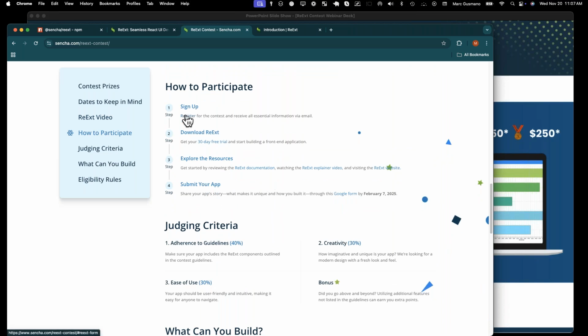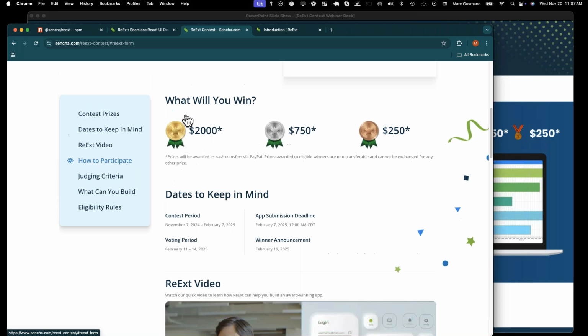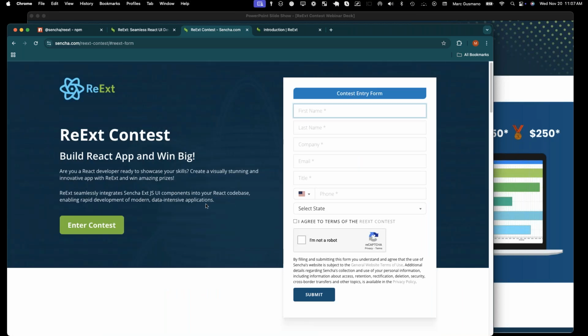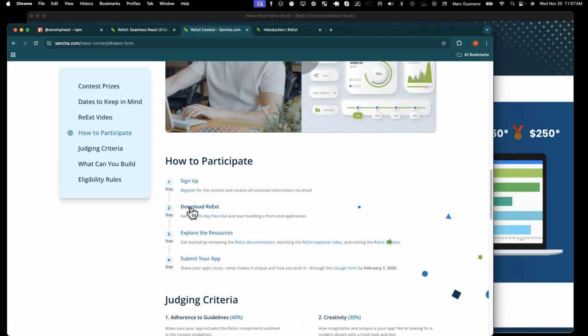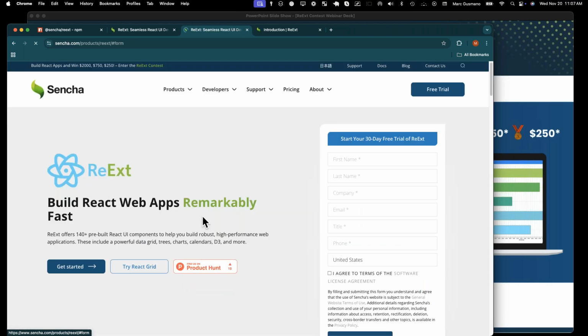First thing, of course, is to sign up. And sign up is this registration screen that I've talked about already. So get that done first. Then certainly you want to download ReExt. You can download a free trial. It will take you to the ReExt page.